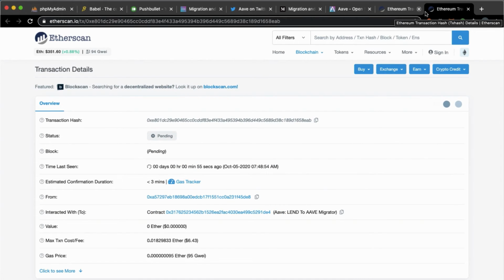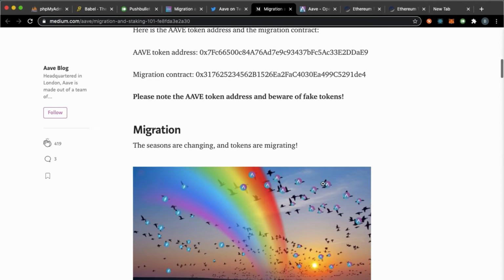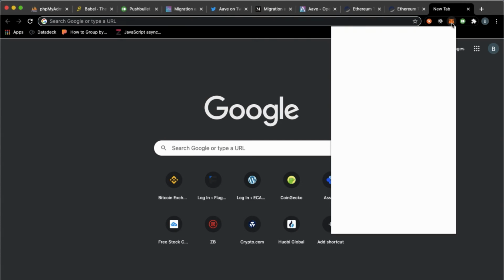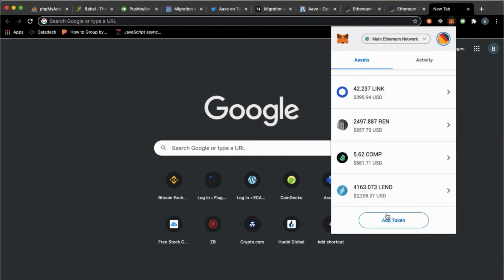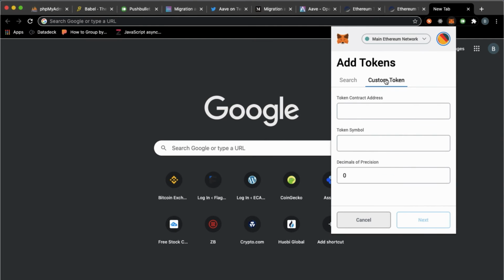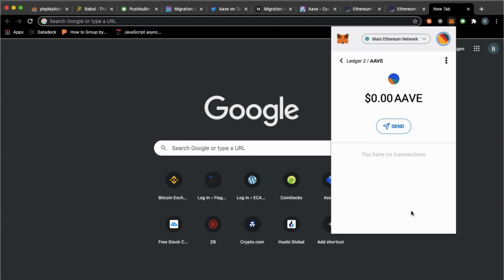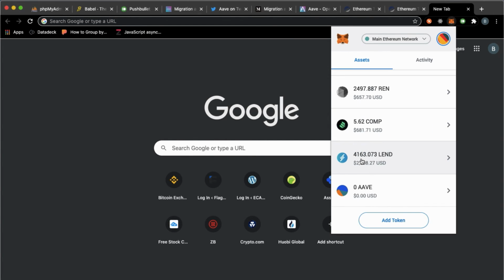For the new Aave tokens to show in your MetaMask wallet, we must take the new Aave token address, go to your assets, click the add button, custom tokens, paste the new address and click next. You should see that now your wallet displays the Aave token if you have that token in your wallet. Once it is successful, you should see the LEND token transferred over, divided by 100, to the Aave token.